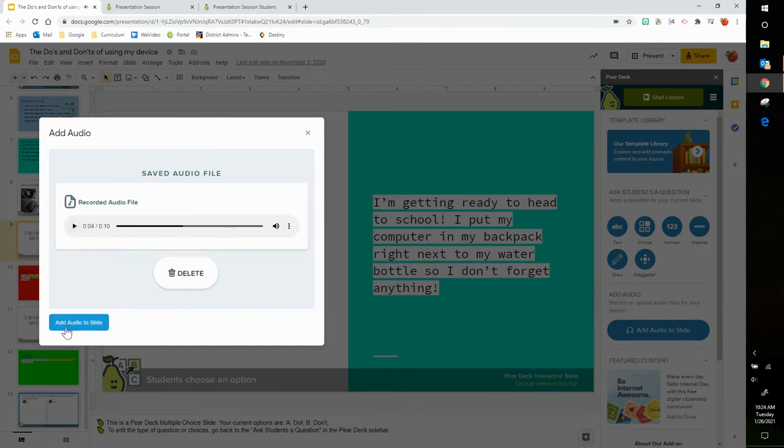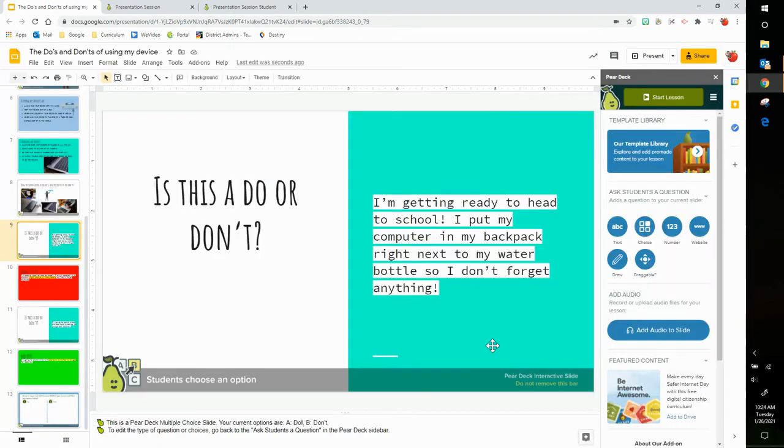So that's the way that I want it. So I'm going to press add audio to slide. It's going to put a little microphone, a little headphones and says audio included. Make sure that you don't mess around with that.